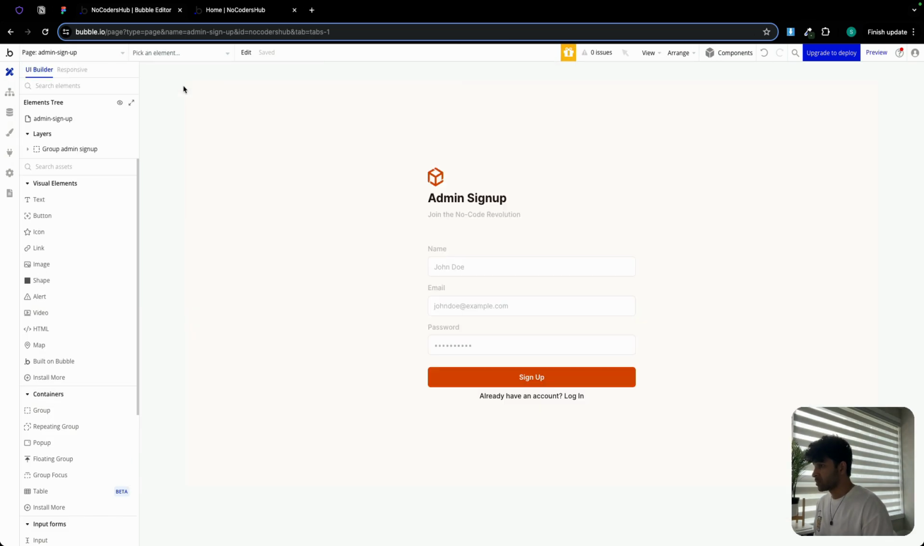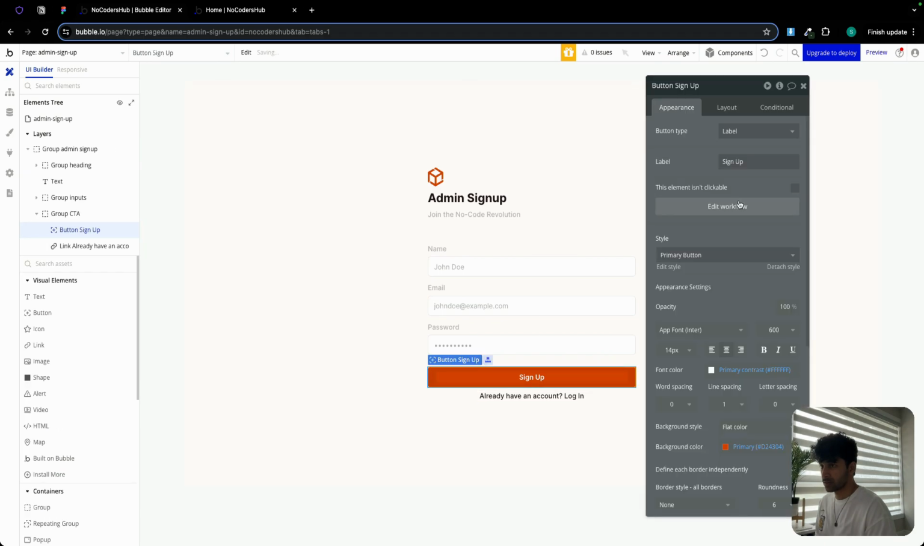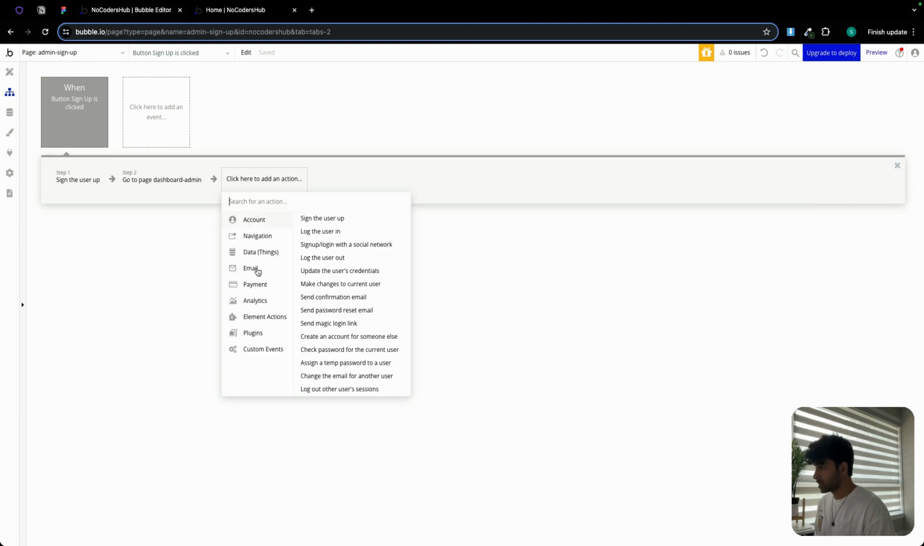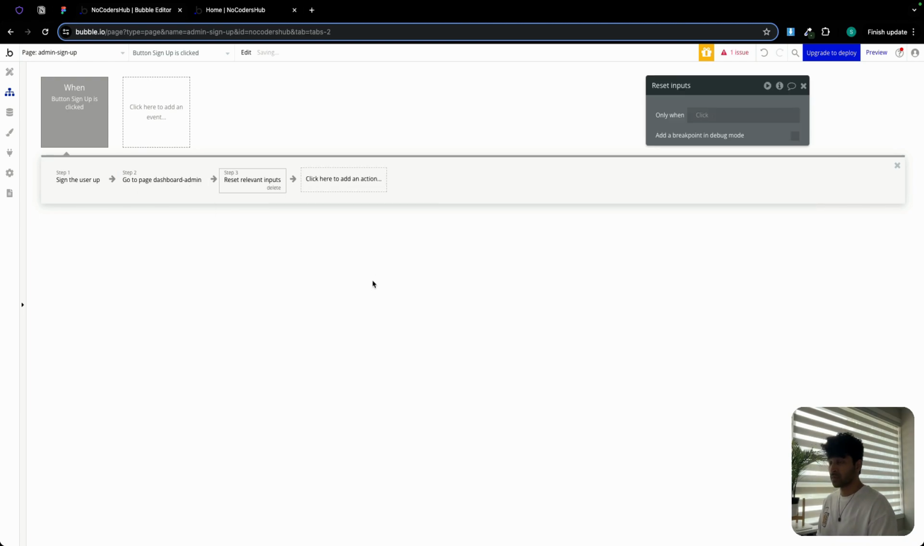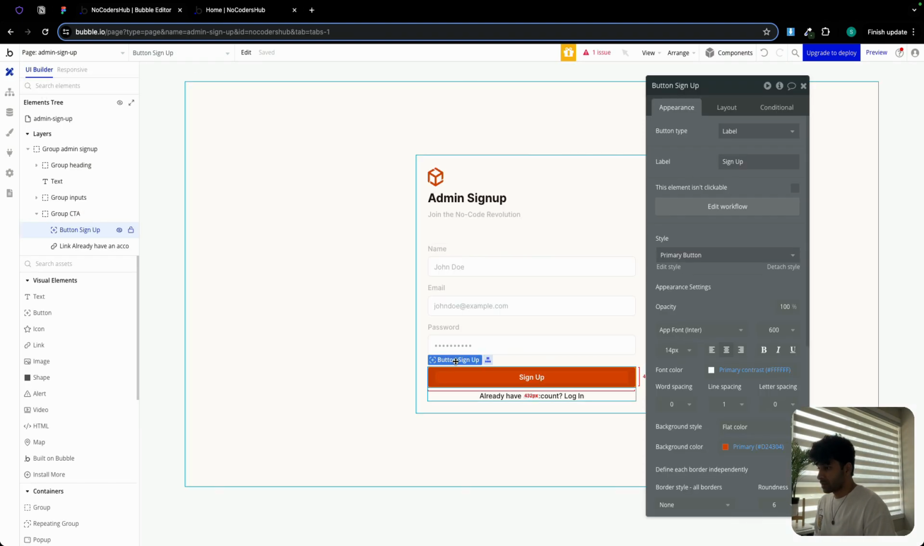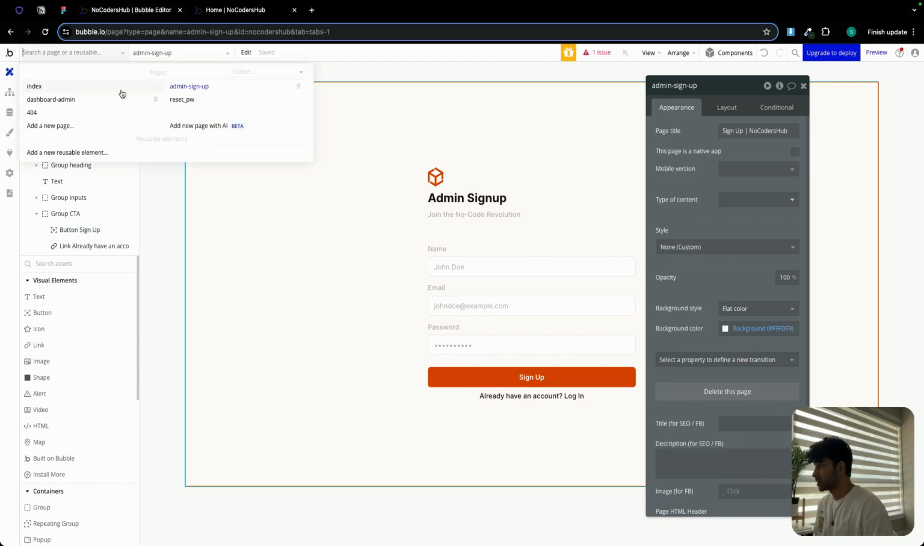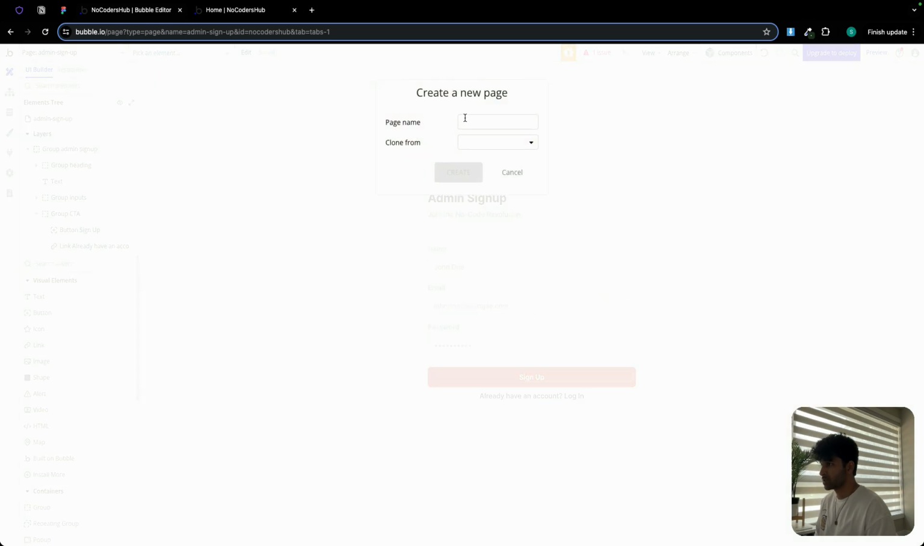All right, let's head back. What else do we have? Edit, go to, and last thing, we want to reset the inputs. Now, one more thing. Let's create a login page. So add a new page. Let's call this login, and we are going to clone this from admin sign up page.